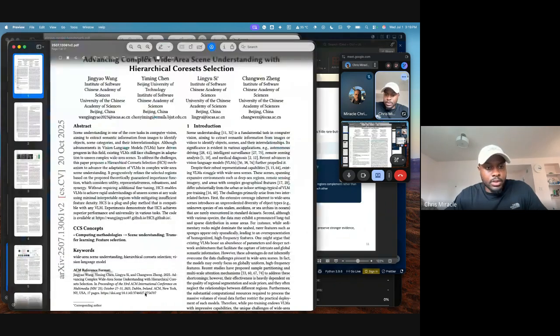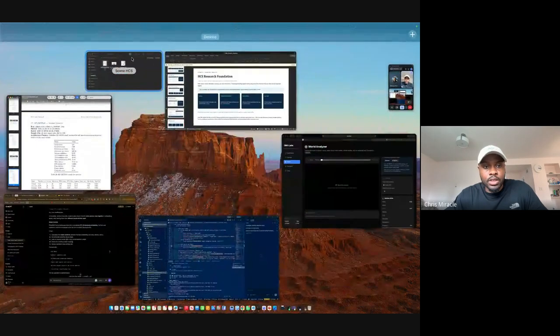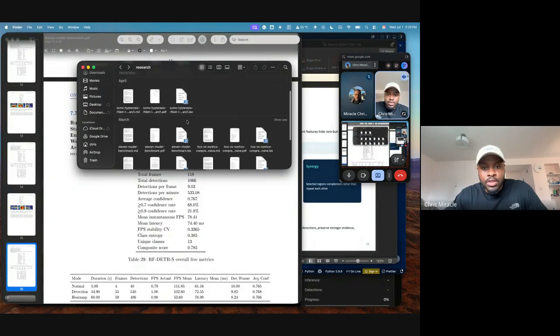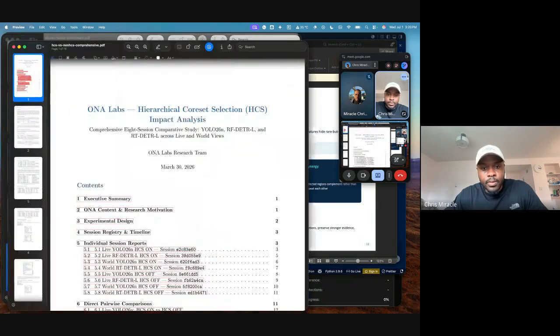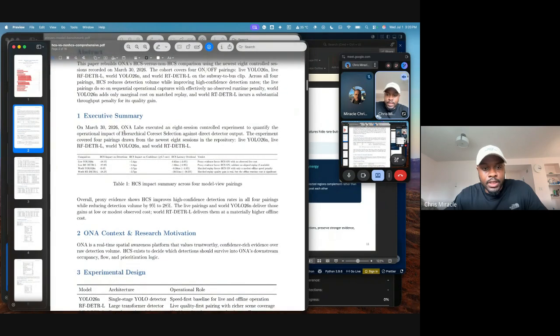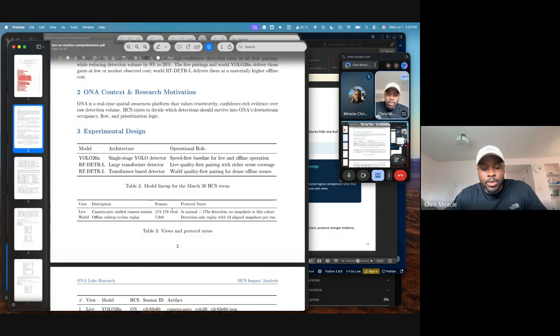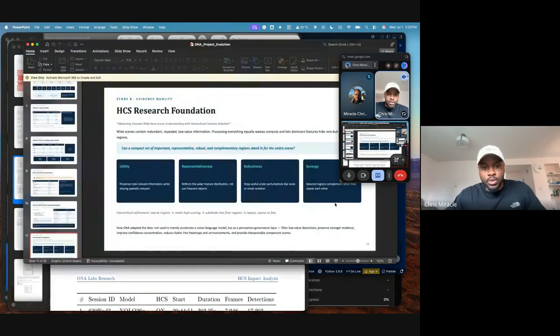So again, we didn't just plug it in and hope for the best. We did some research. We did some comparisons with HCS and non-HCS. We realized that with HCS, it gave us better accuracy, faster latency, and it was way better than just working with raw detections from the models. Again, these research documents will be uploaded, so you can work with us.